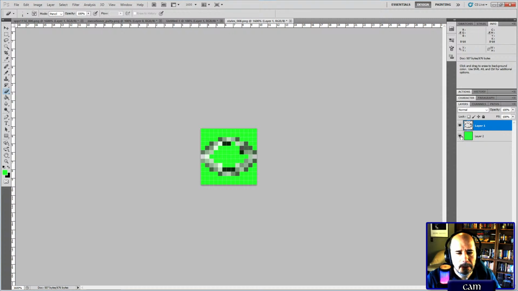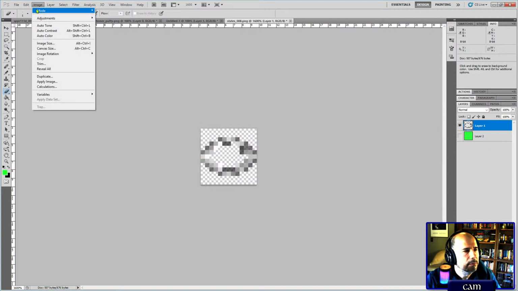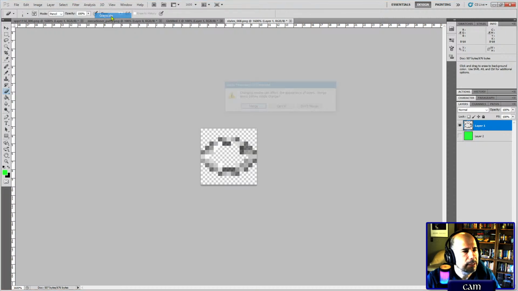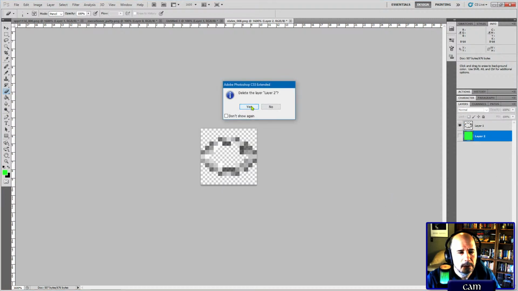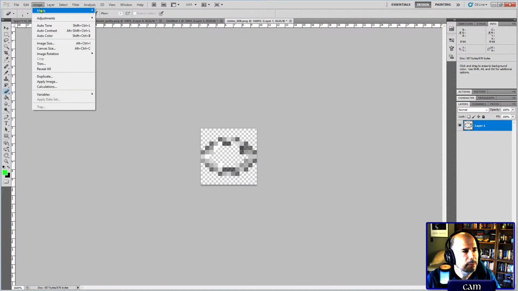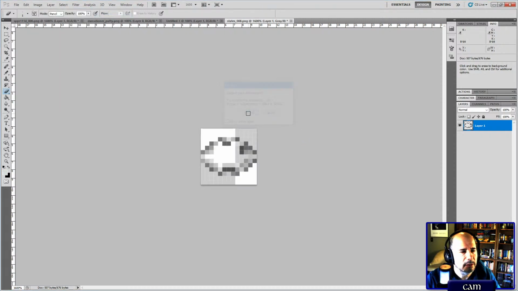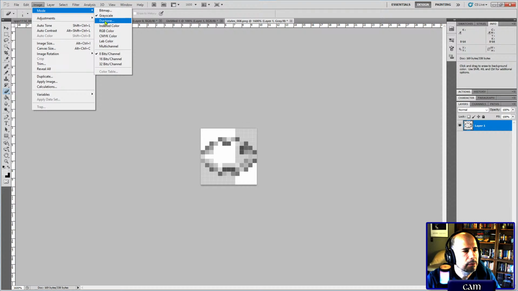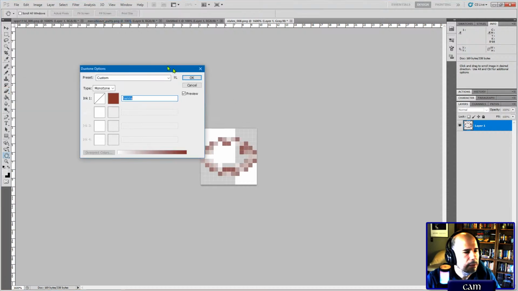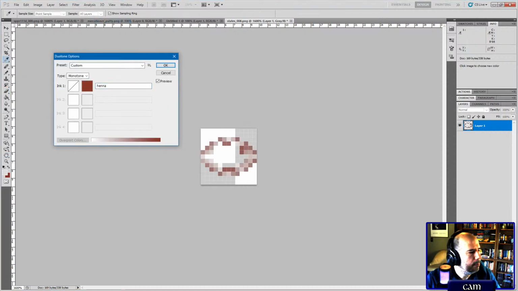And then I think the other thing, let's see if we can give this a little color. Let's change this to a grayscale. Oh, actually, hold on, no. I need to delete this layer first. This is going to be an experiment. Let's see if we can go image, mode, change to grayscale, which it pretty much already is. And then we're going to image mode, do a duotone.